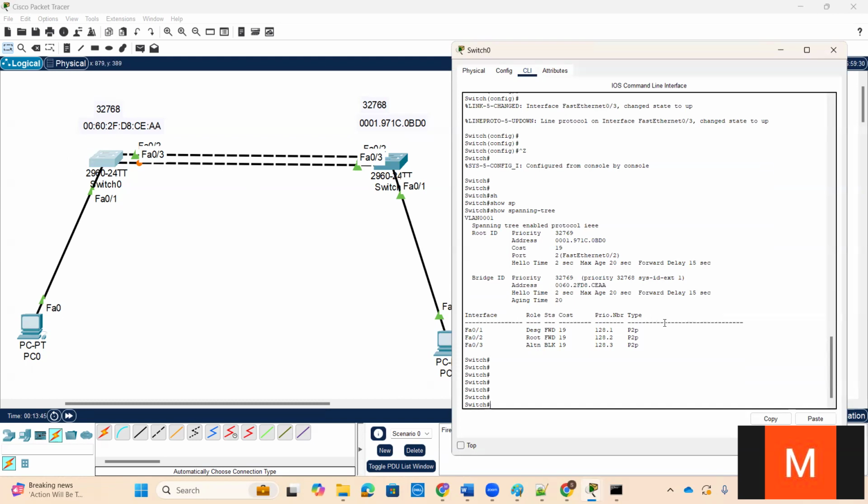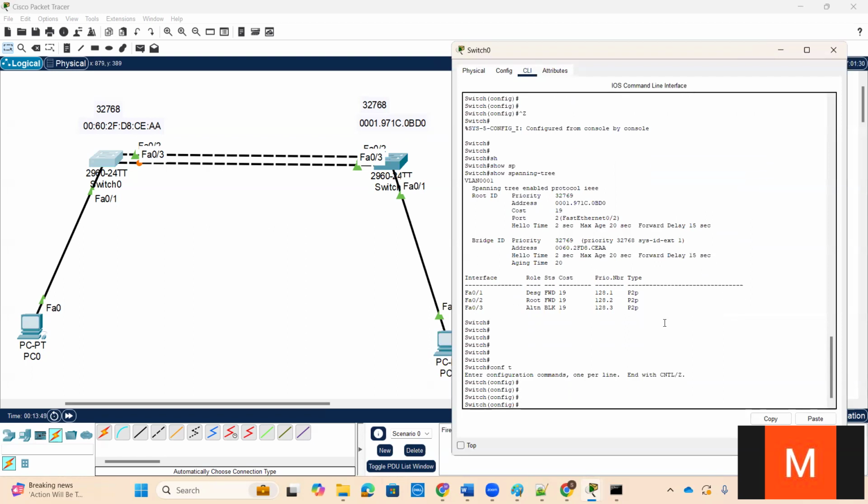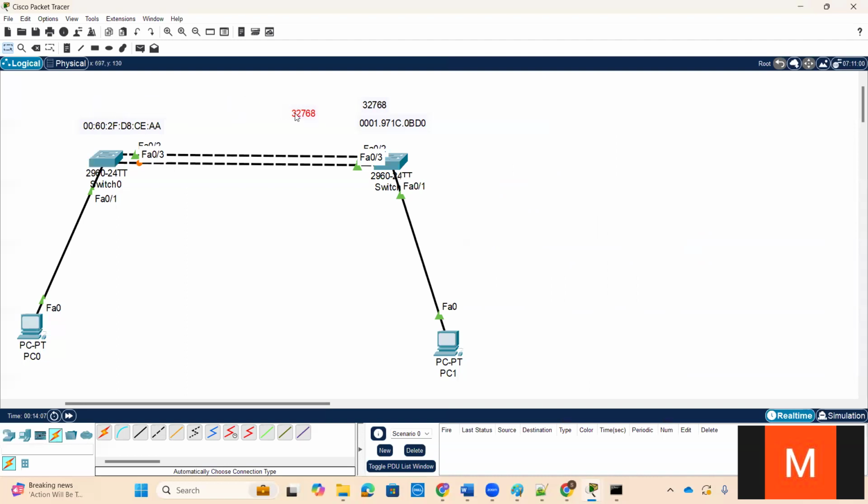How can we change the root bridge? Simply we'll decrease the priority value. The lowest priority is the best here. Whichever has the lowest priority as well as the lowest MAC address. If the priority is a tie, as you see here, both have the same priority, then based on the MAC address it will be elected as the root bridge. This one is elected as the root bridge.